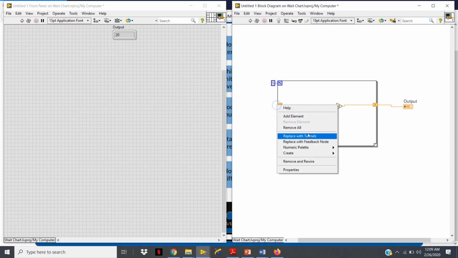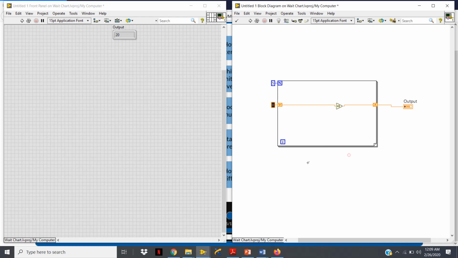Now I can initialize it by creating a constant. Let us initialize with 0. If I run this, it should output 5. Now if I hit the run button a second time, it should again show me 5 because it is an initialized shift register, and every time I hit the run button, it should initialize with the value of 0. See, I get 5 every time.